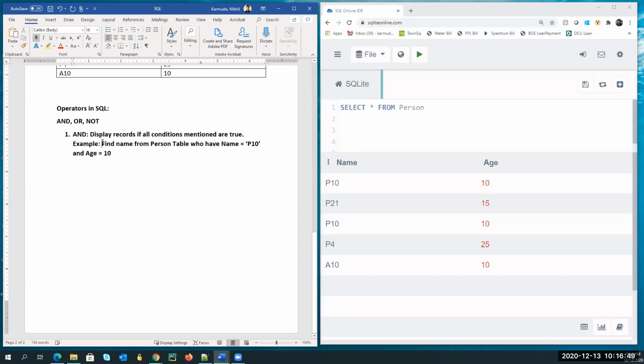So looking at this question itself, you will understand that I want to find a record from this data set. And in order to find the record, I am using two conditions. The first condition is the name should be P10, and the second condition is age equal to 10. So how do I write a query for it?